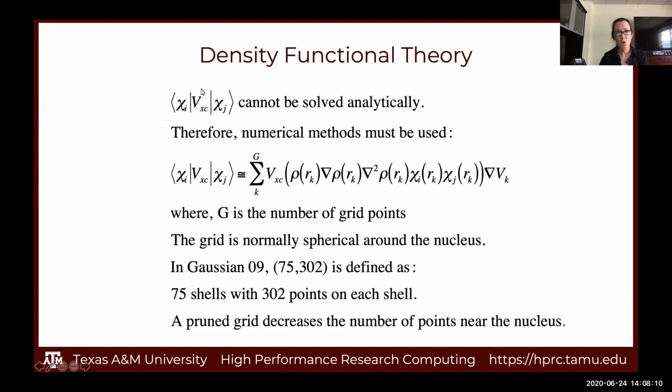So this exchange correlation term, like I mentioned, can't be solved analytically, so it has a numerical component. And what it has is a grid of data points. And this grid of data points is centered around the atoms. I'm sorry, I should have updated this with Gaussian 16, but I'll talk about that in just a minute. So it has a grid of data points that are spherical around the atom.